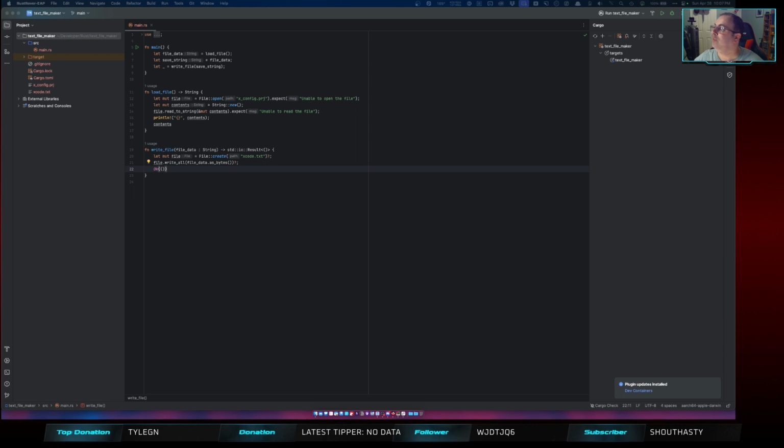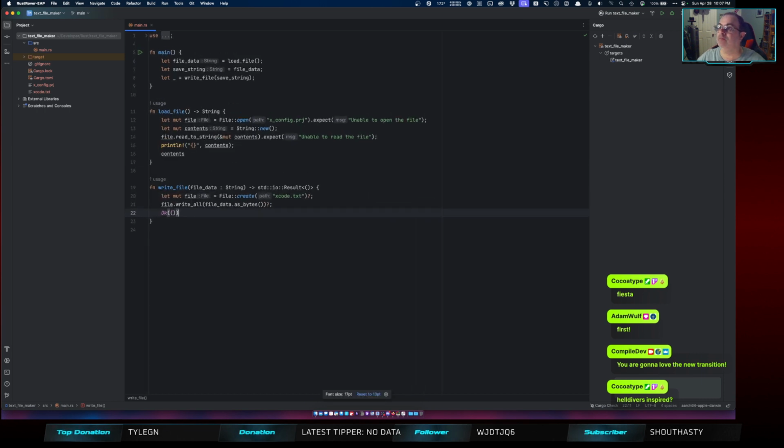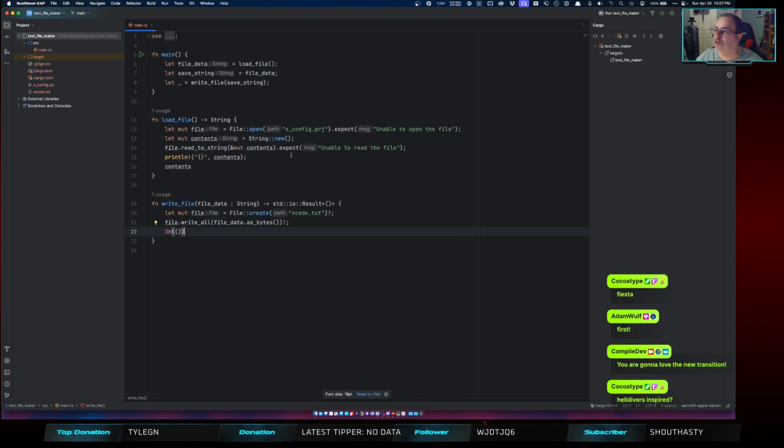All right, let's see. Does the code look big enough on the screen? It looks pretty small, doesn't it? Hang on. Code look bigger? Code looks bigger. How's everyone doing?